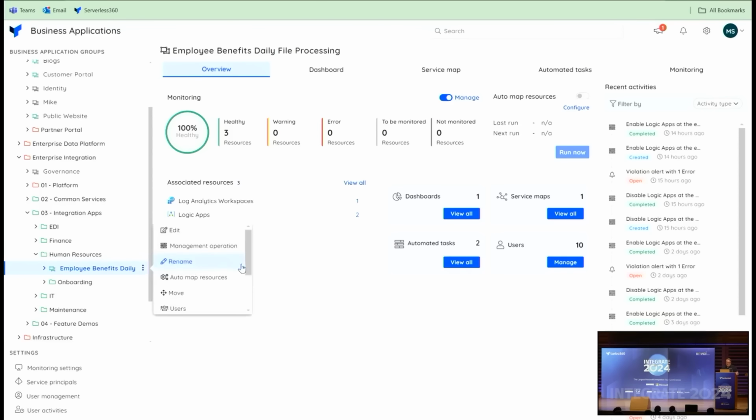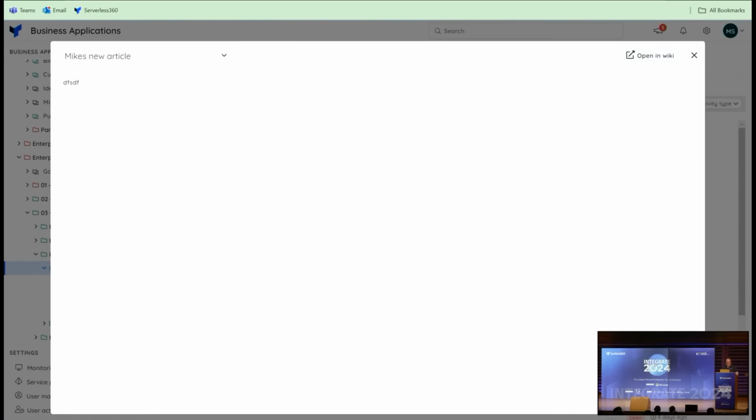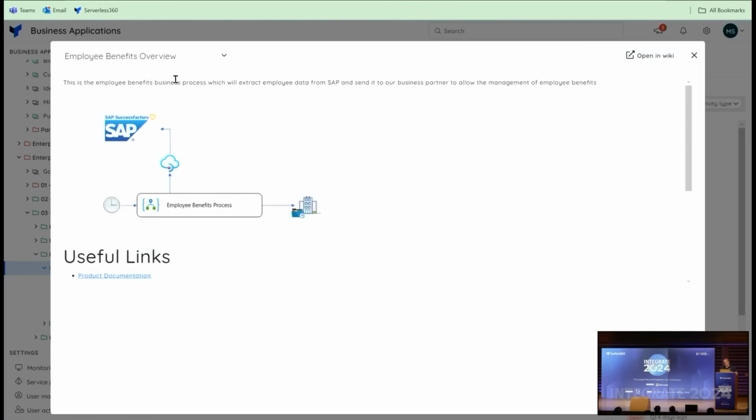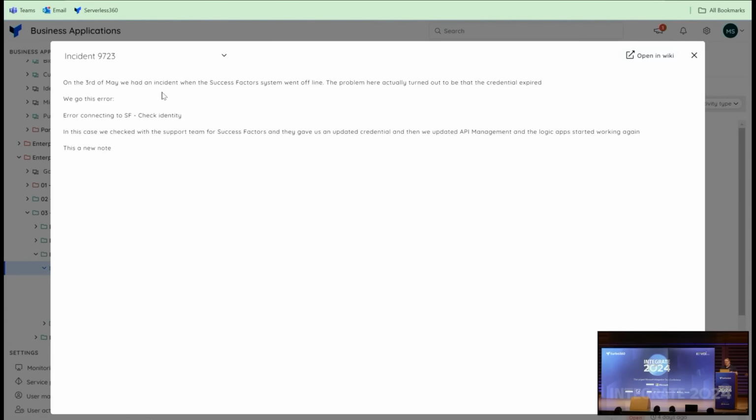So I choose the wiki, and I've got some wiki pages here where I can, in the application, make some notes about what this app does. Here I've just got a diagram. I've got some useful links. I can put some more pages. We had an incident, so I can capture some notes on that incident, and then next time we have an issue with this application, you can just see those notes straight in the application itself.